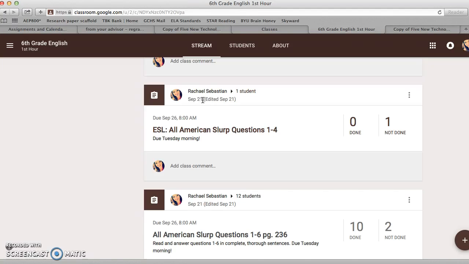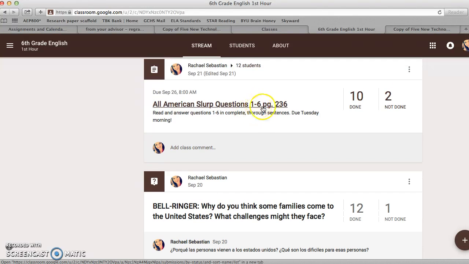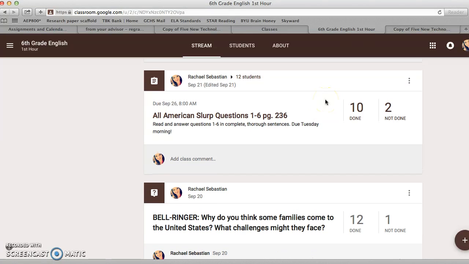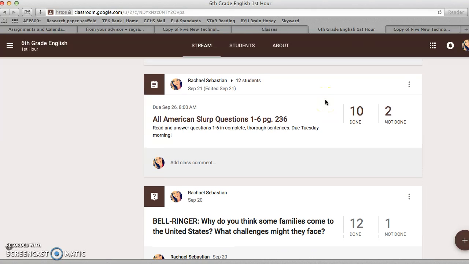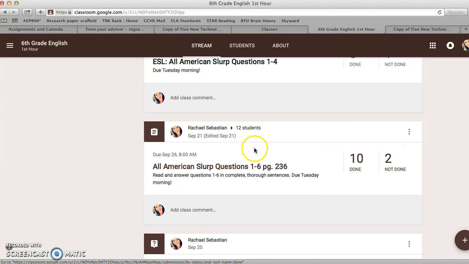This is nice because it has the date stamp of when I assigned it. I did edit it, and then when it's due. So assigned this September 21st. It was due the 26th at 8 a.m. This was the ESL assignment. So here's the regular assignment. I do find that it's easier to make accommodations using Classroom. This is assigned to one student, whereas this is assigned to 12.